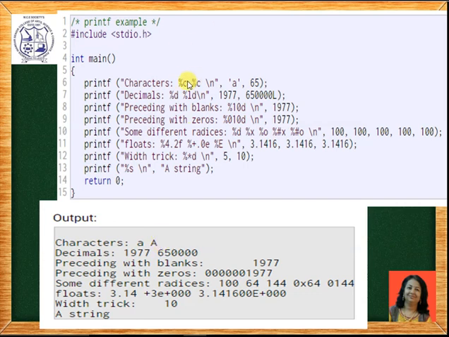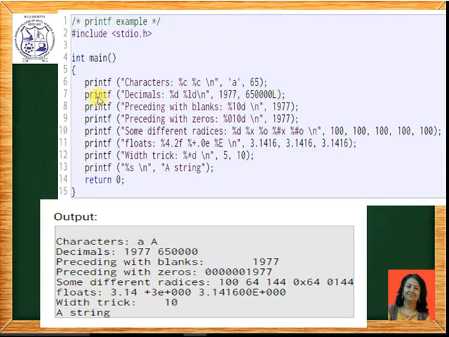So percent is a compulsory part. C is a conversion or type specifier. In the next printf, if we want to print an integer number and a long integer constant, then we can use %d and %ld as format specifiers. So printf decimals %d %ld, and we add the \n as an escape sequence for the new line character. You can see in the output 1977 as an integer value and 65,000 is assumed as a long integer number.